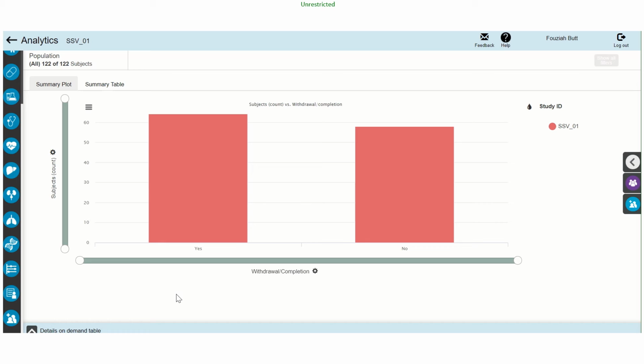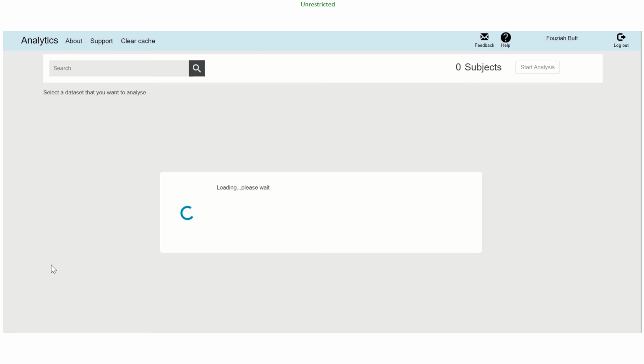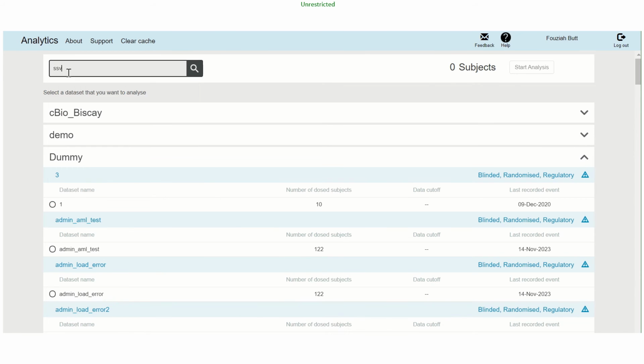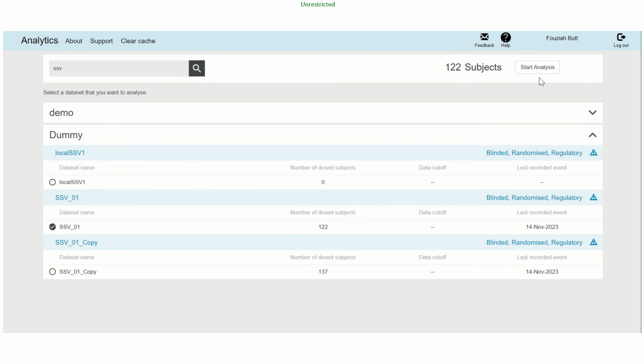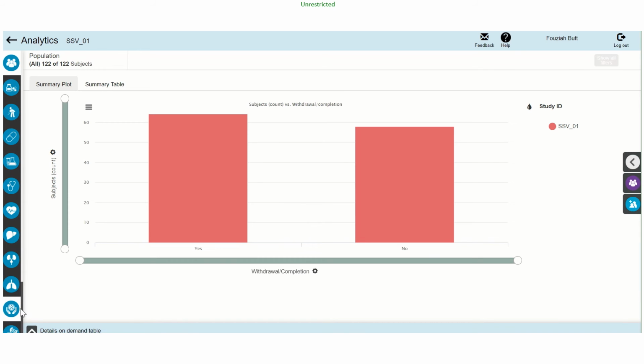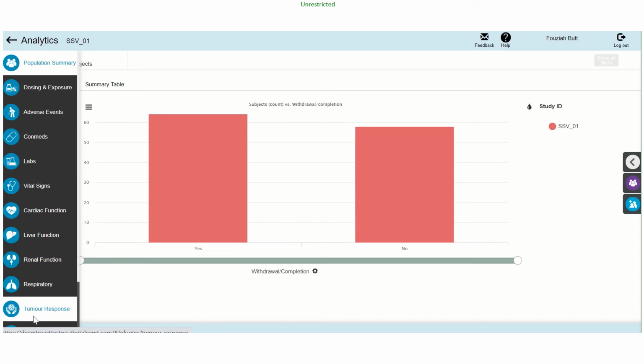If we now log back into VA Hub, refresh the page, and select the drug programme and dataset to which we have just added user permissions, you can see here that the tumour response view is now present in the view menu.